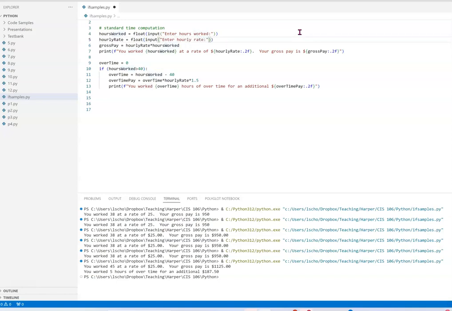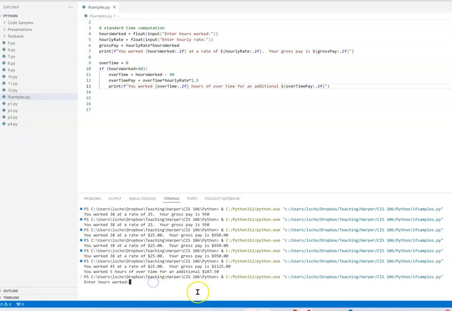Now notice that we're now allowing decimal hours worked, so you can say like 2.5 hours. So we're going to have to format that. All right, so now if we run it, what are we going to get? Enter hours worked. Let's first test the base condition. And that's 25. And 38 hours at 25, your total is 950. So the base case still works. It didn't break anything. Now let's try the if case.